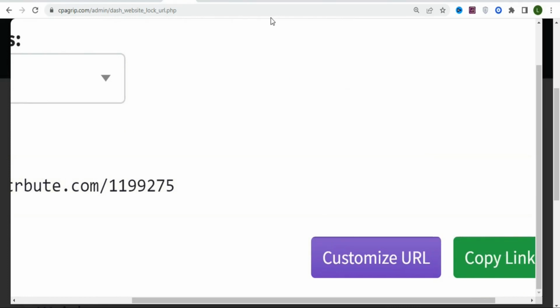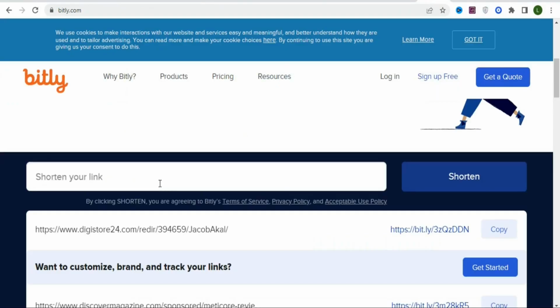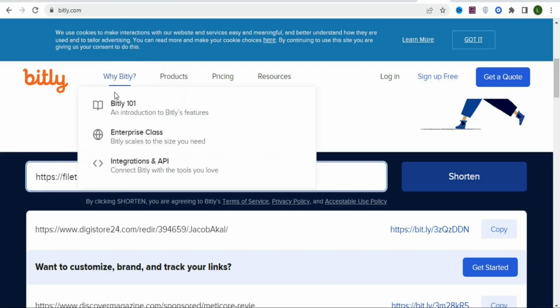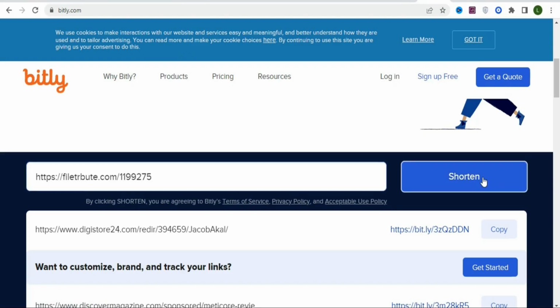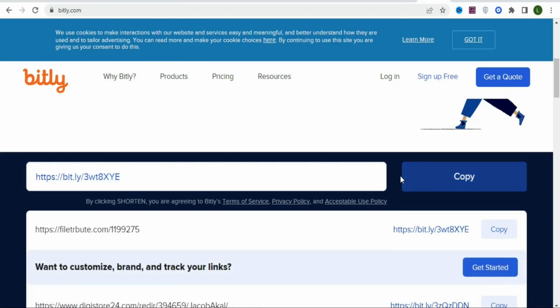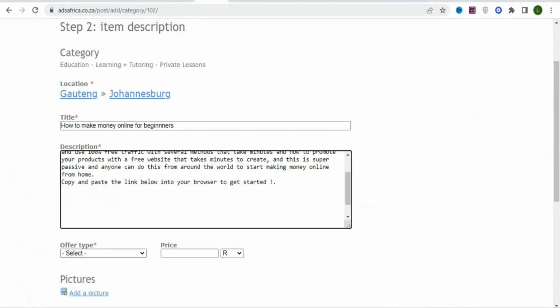Once you copy the link, you are going to shorten it because the link is so long and it looks ugly. So what you have to do is search for this website, bit.ly.com. Once you search for bit.ly.com, you are going to paste your link right here. Once you paste your link, just click on shorten so that it can shorten your link. Once it shortens, you can see this is how it looks. Click on copy so that you can copy your link. Once that is done, you are going to go back to your ad. Once you come back to your ad, you are going to paste it right here. As you can see, this is the link.